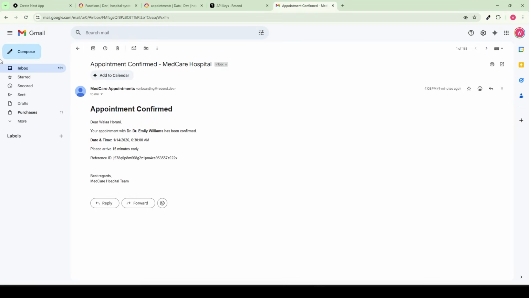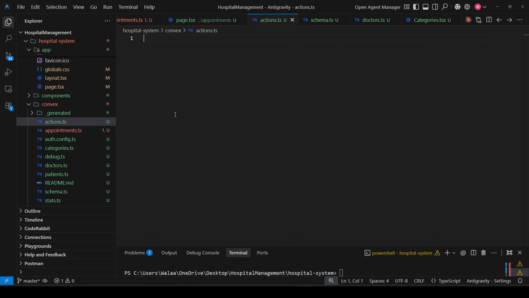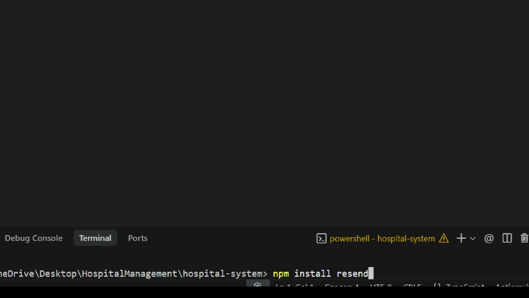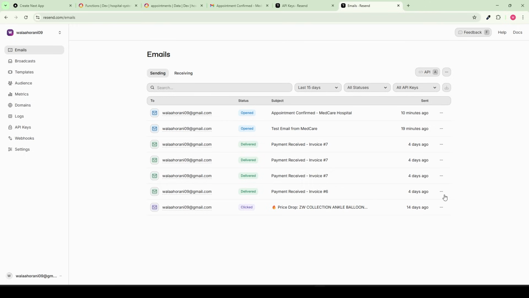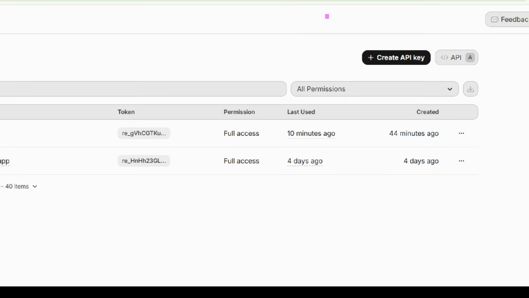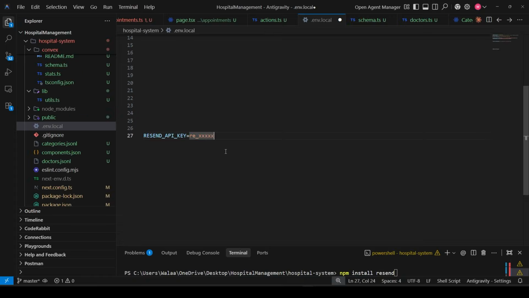What about receiving an email after we create an appointment? I think it's a very important thing. All we have to do is create actions here inside Convex and run npm install resend. You might ask me, what is Resend? Resend is an email platform for developers. It helps us to send and receive emails, but we have to make sure to create an API key, which I've created before, then paste it inside .env as the Resend API key.